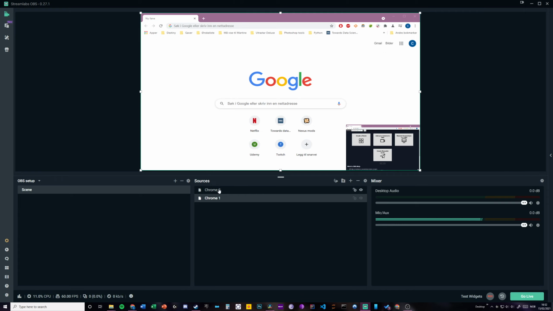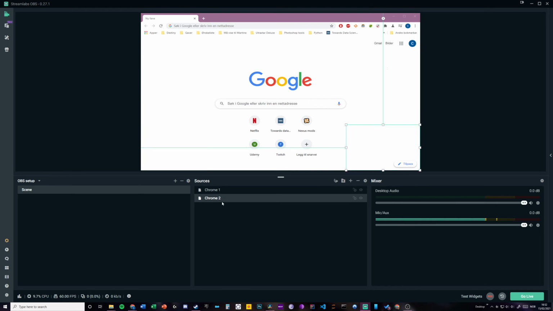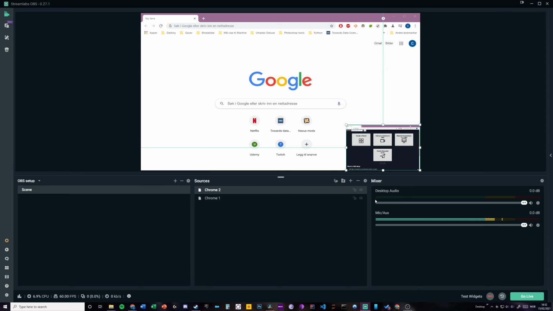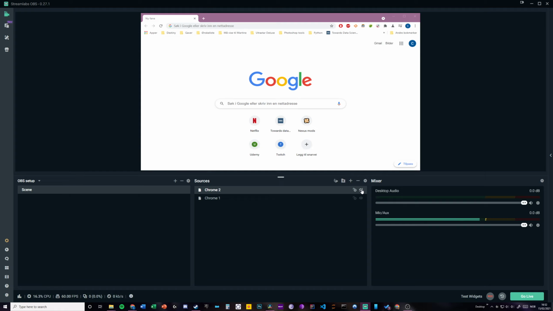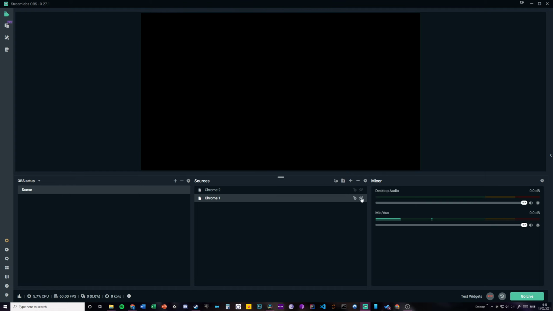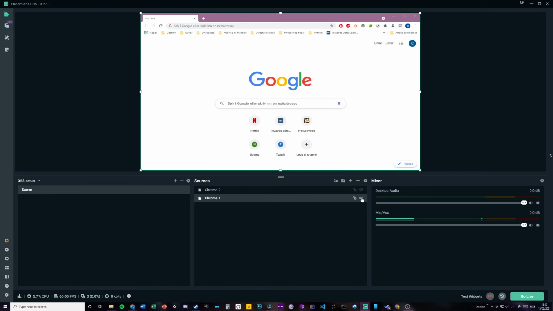If you want to have this one on top of this one, you can change it here. Just drag it beneath. If you want only one of them to show, you can click here. So this takes away, it like shows the layer or hides it.